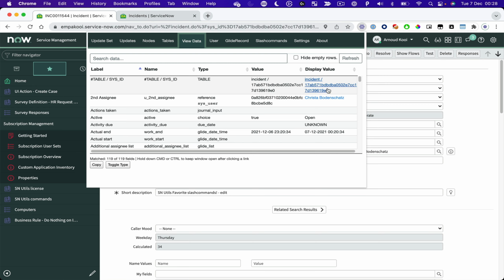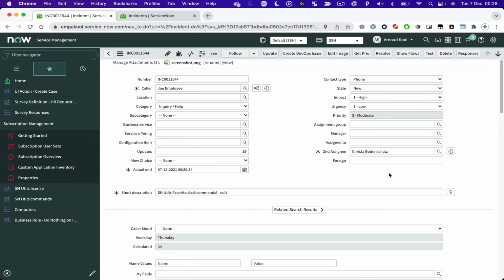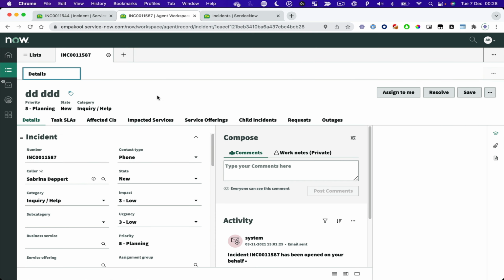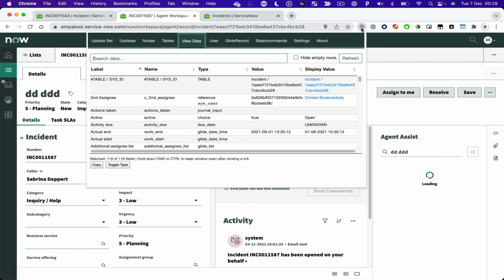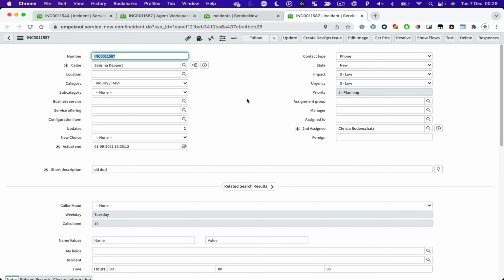What this is useful for, for example, let me quickly open Agent Workspace with a slash command. Now that I have opened up an incident in Agent Workspace and I click on the icon again, view data also works in other views like Service Portal or Agent Workspace. And what can be handy is directly switching back to the classic view. So from the first row, I can always navigate to the classic view of a record.